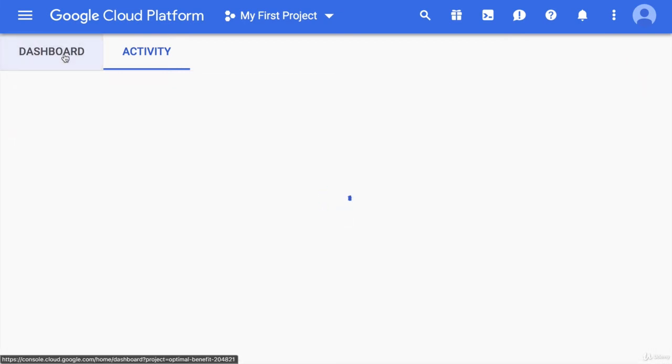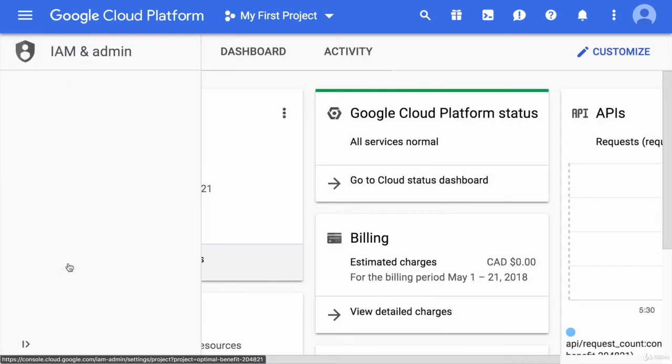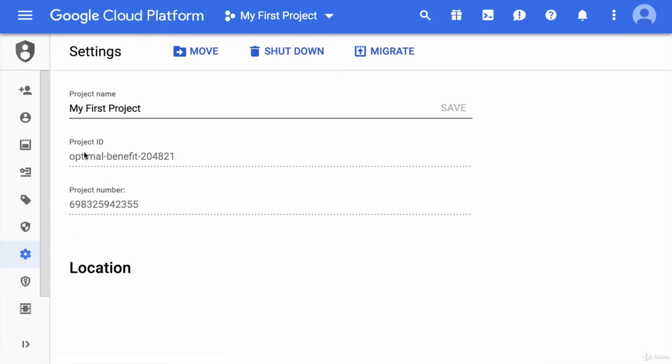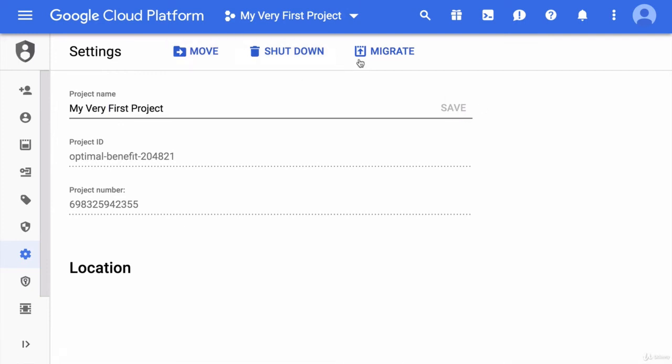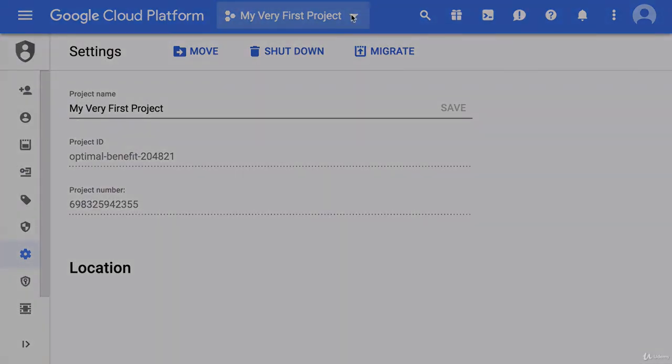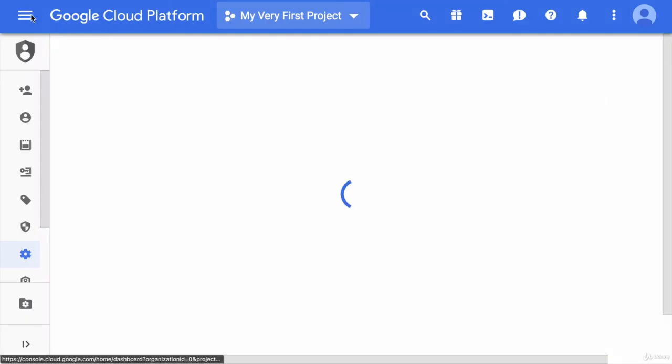If we go to the dashboard and click on the project info to go to the project settings, we see here the project ID is grayed out, the project number is grayed out, but the project name can be changed. And here's how we can control the project in a little more depth, but we'll get to that later. Now to see a list of the projects that we have, we can click on this drop down up here. And this is also where we could create a new project. For now, let's head back to the main dashboard.